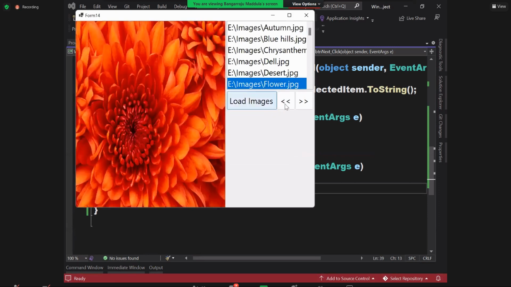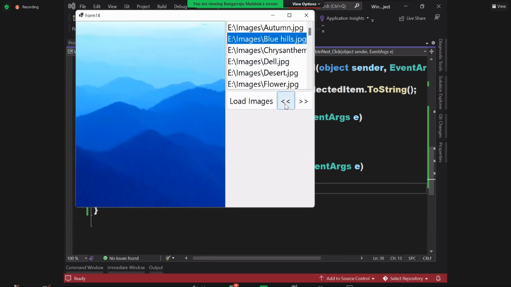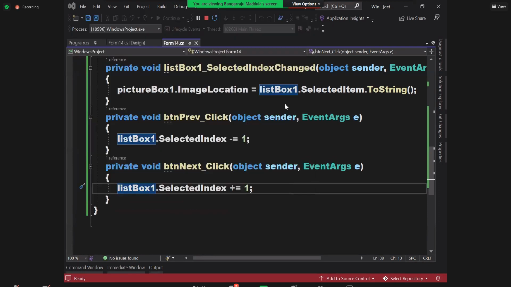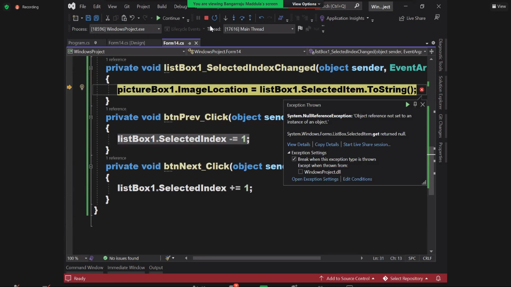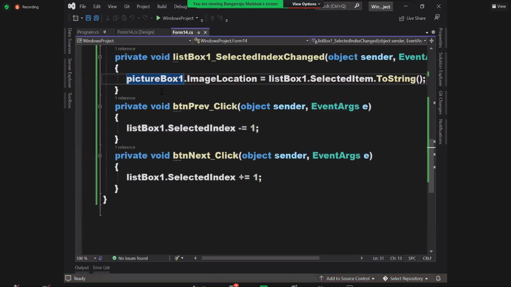See, now I selected something here, previous. Again, error. Read your error messages and write the logic to control it. Once you reach the last, it has to tell you you are at the last image. Once you reach the first, it has to tell me you are at the first item. Last item, first item: put your conditions there. I have only shown you just moving it. Condition writing is your job. Fine.